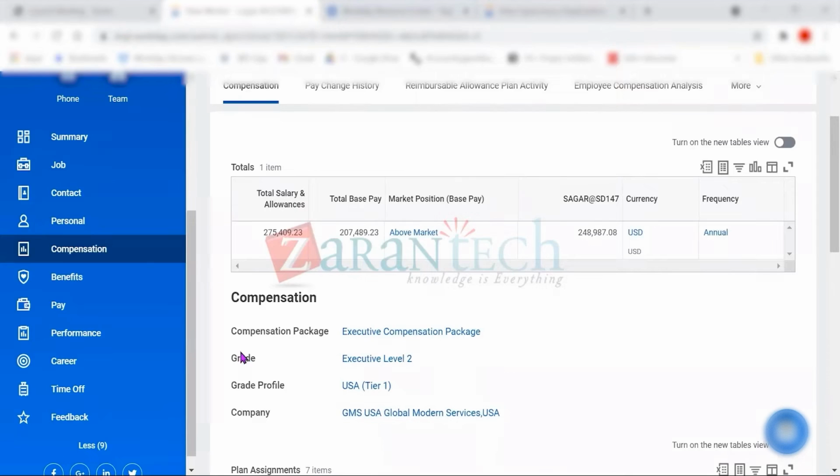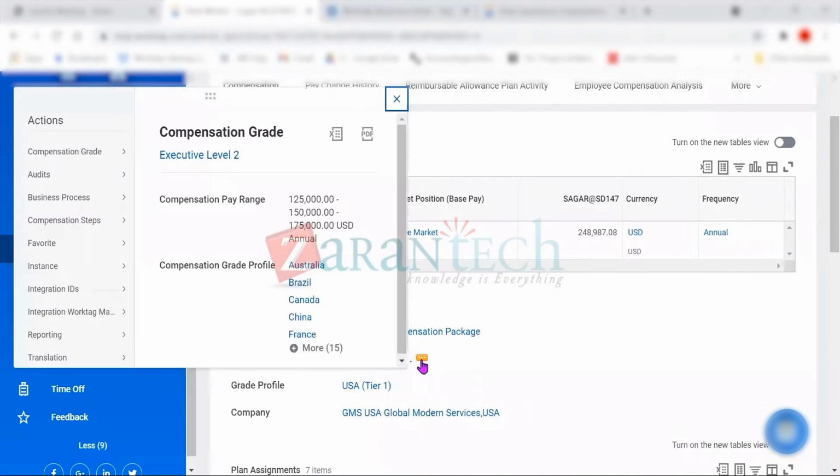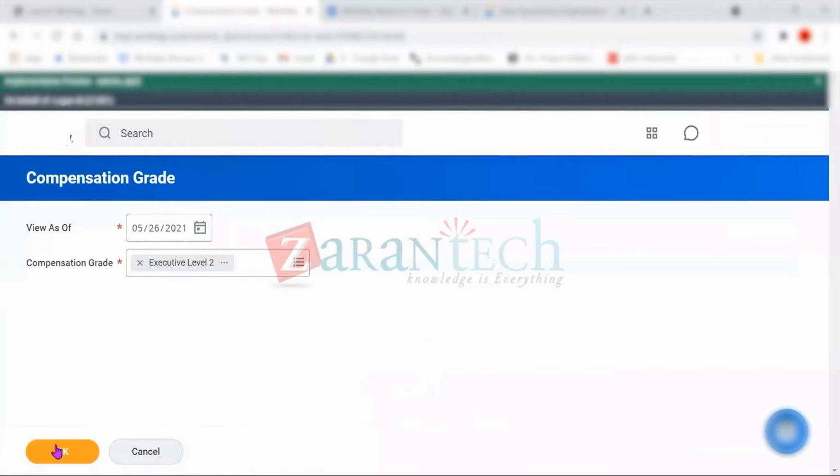Okay, so grade and grade profile. These are instances, and I can go over it and see the details about the grade. What are the details of the grade? If I click on it, I can see the view option here. So what is this grade about?